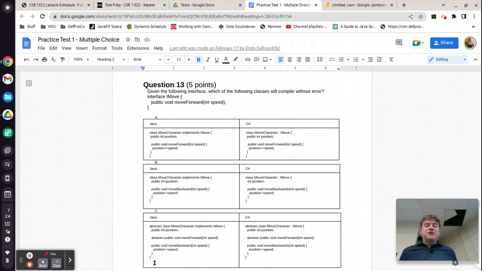Given the following interface, which of the following classes will compile without error? So we have interface iMove, which declares a public void moveForward(int speed). All right. So we have a method called moveForward. It takes in one attribute called speed, and it returns a void. So the question is, which of the following will compile?